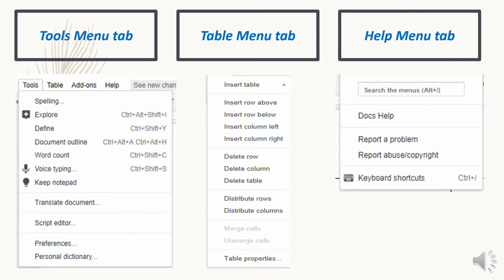The Help menu allows you to seek help with a skill or a feature that you want to use that you're not sure of. You can also click on your keyboard shortcuts to find out what those are as well.